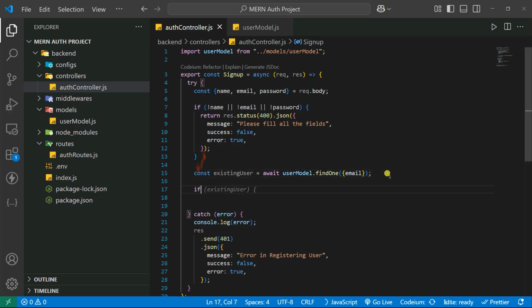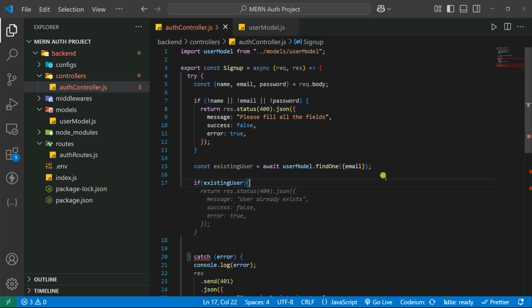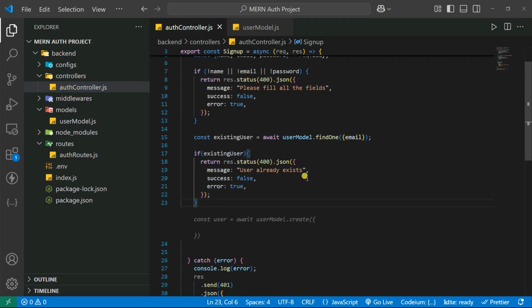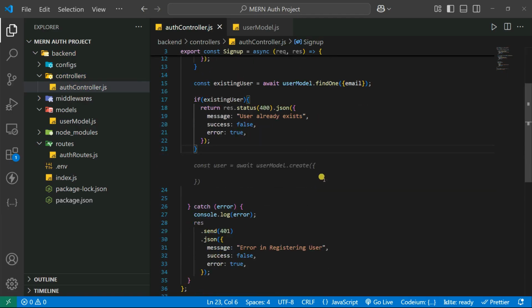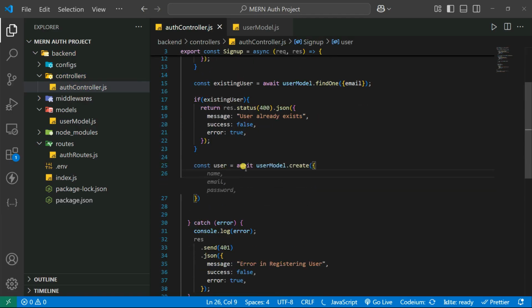Now let's say if the user already exists, we can give it a status code of 400 with the message "user already exists". If it doesn't exist, we're simply going to create one user. So let's say user is equal to await UserModel.create with the name, email, and the password. After that you can simply save it.